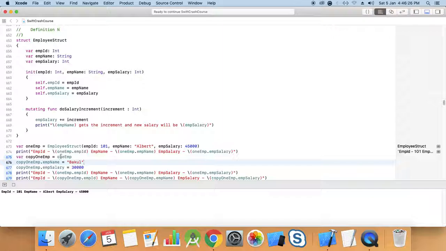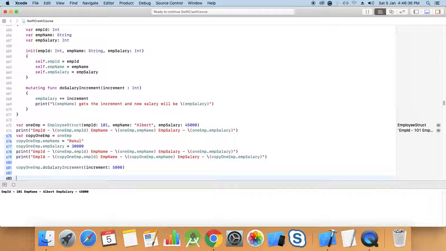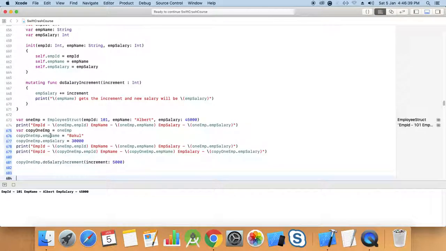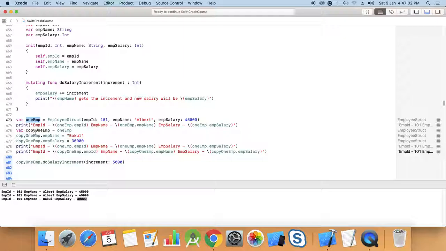When you are assigning the same employee struct to another employee, it will actually create a copy of it, not like a class. So when I change the value of emp name and employee salary, to Bakul and 30,000, and I print it, the original one stays the same, and the copy one has the changed value. It still refers to 101, but the value has been changed because one is a copy.